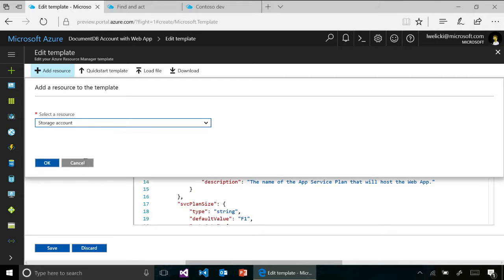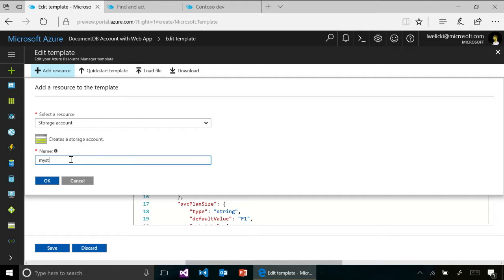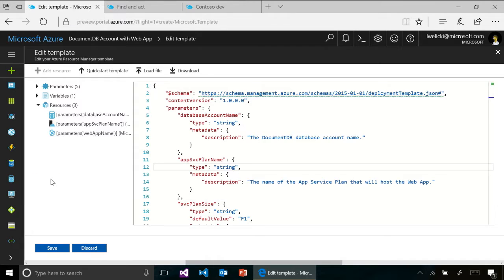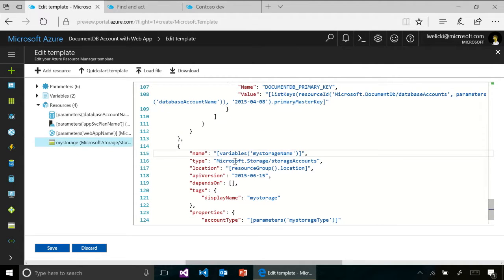I said storage account. I'll pick this one, say my storage, hit OK. And now I have a storage account in my template. It's web, DocDB, and storage. As you can see, we have an outline. This is very similar to what you see in Visual Studio. So if you're familiar with that experience, you can use this right away, same pattern. And I'm going to jump directly to the storage account.